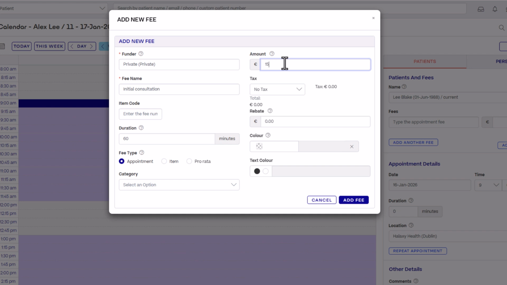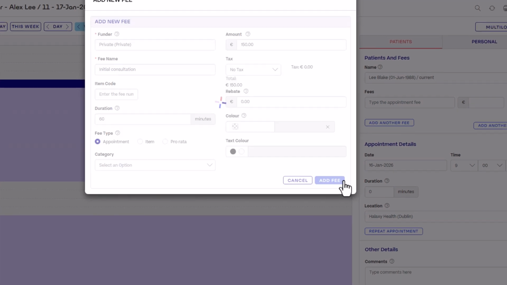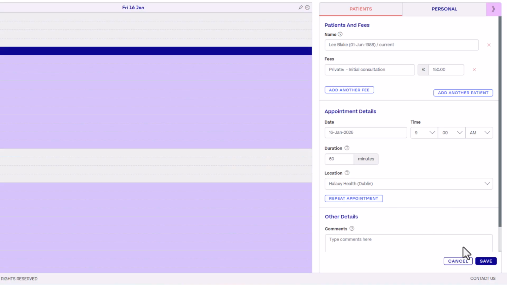Next, configure the details of the service you are adding, such as duration, the amount you're charging, and even the color for how appointments for this service appear in your calendar. These will all be saved to this fee for future appointments. When you're ready, click Add Fee. Now save the appointment.